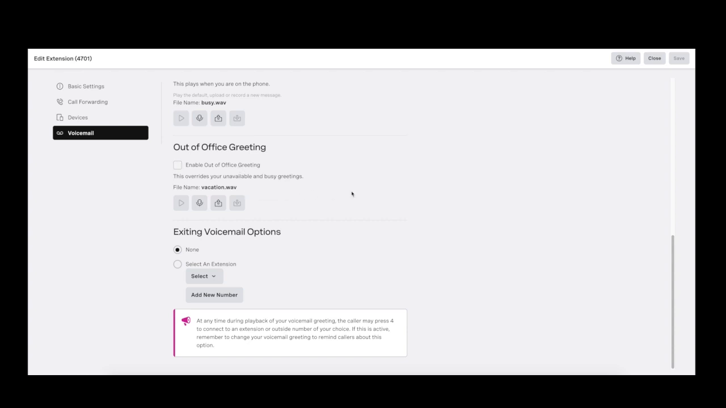It should be noted that all of the features and functionality that we're discussing are available inside of the mobile UI as well.